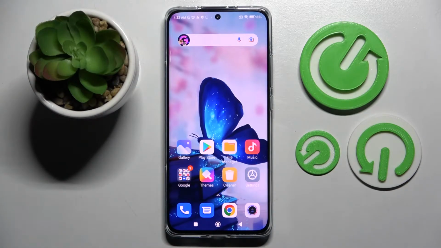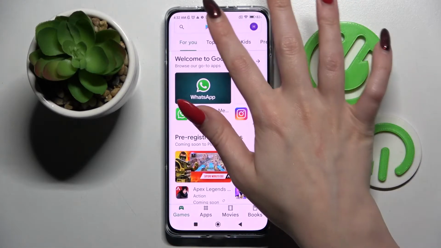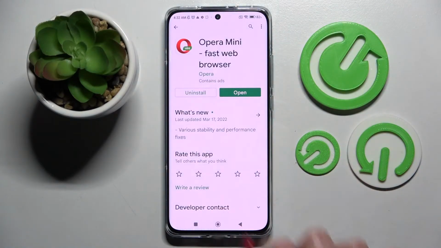Hi! In front of me is Xiaomi 12X, and today I would like to show you how you can change default apps on this device. First of all, go into Play Store. So click, then tap on the search bar and download your new default app. In my case, Opera Mini Browser.